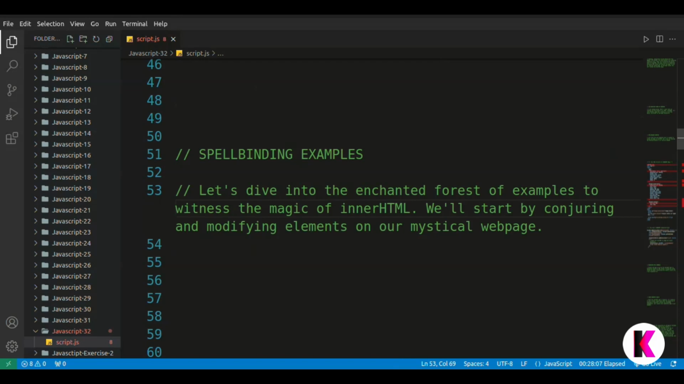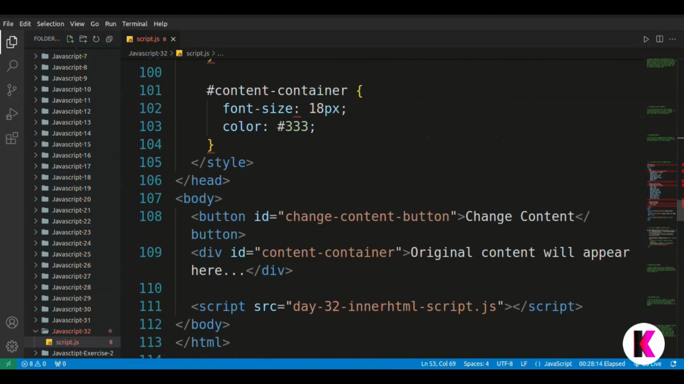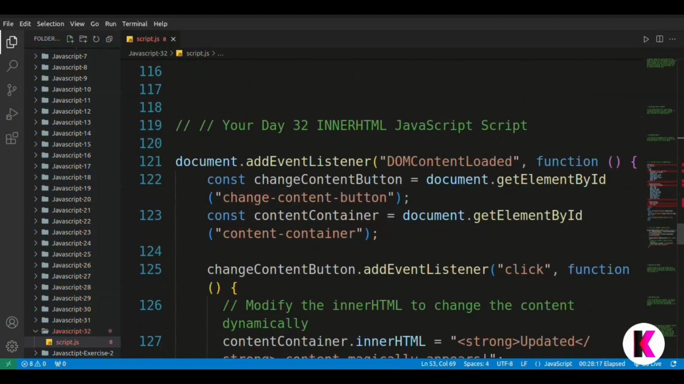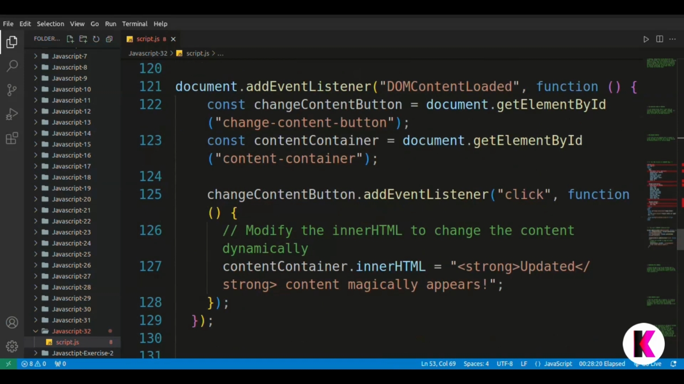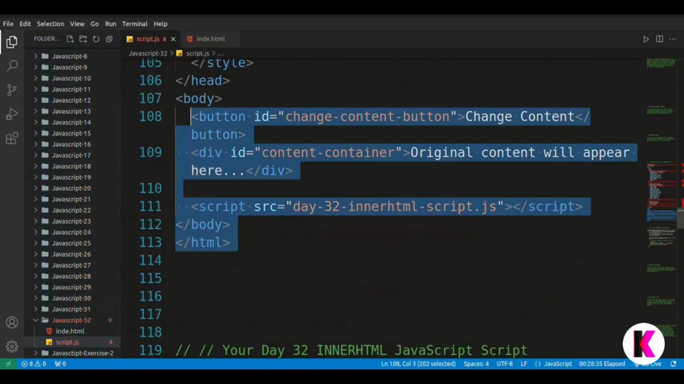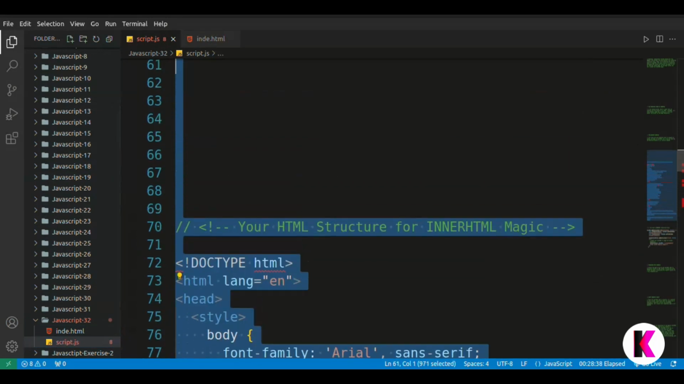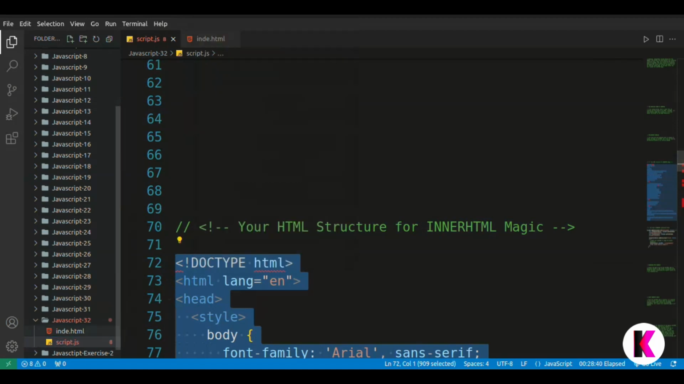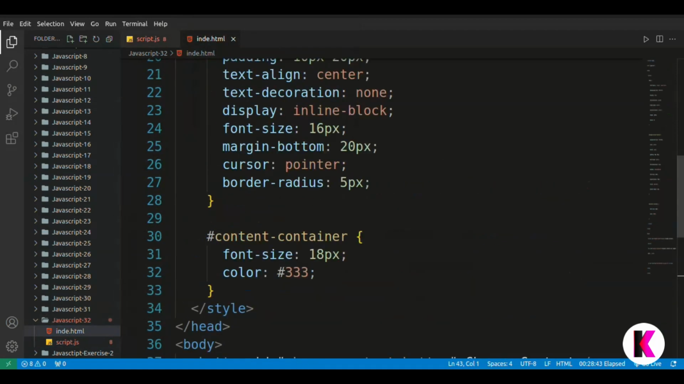We will start by configuring and modifying elements on our mystical web page. So here we have the HTML structure and style for it, and here we have a script for our web page. So let's make an HTML file, and in the HTML we will copy this HTML content. So here we have HTML.